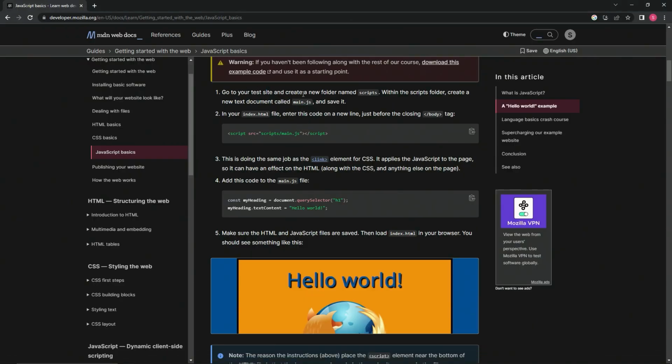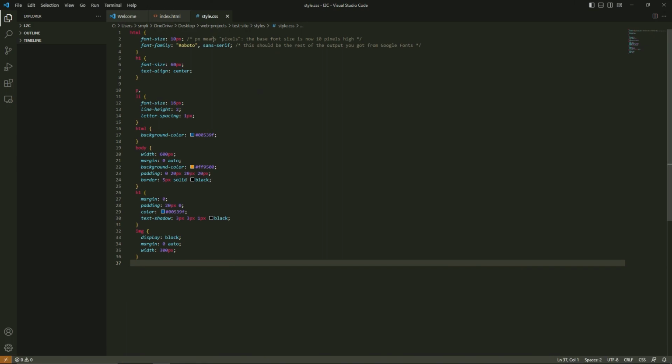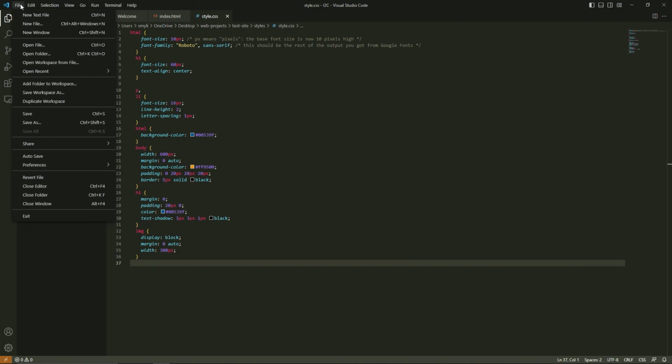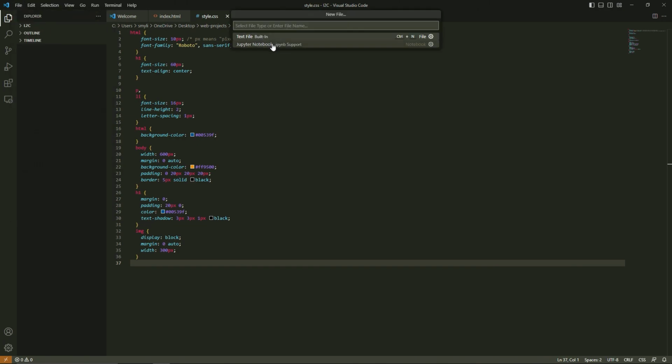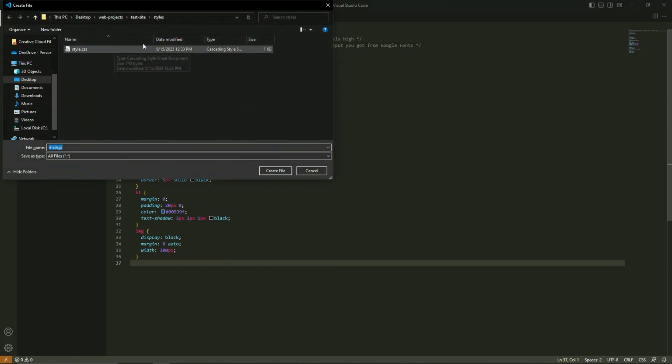So we're going to go to the test site and create a new folder called scripts. We already got that made. Within the scripts folder, we're going to create a new text document called main.js and save it. All right, so we're not going to do it that way because we already have our stuff made. So we're going to come over here into VS Code, go to the file, we'll say new file, and then we'll call it main.js, enter. And then instead of in here in this styles thing, we'll go up one.